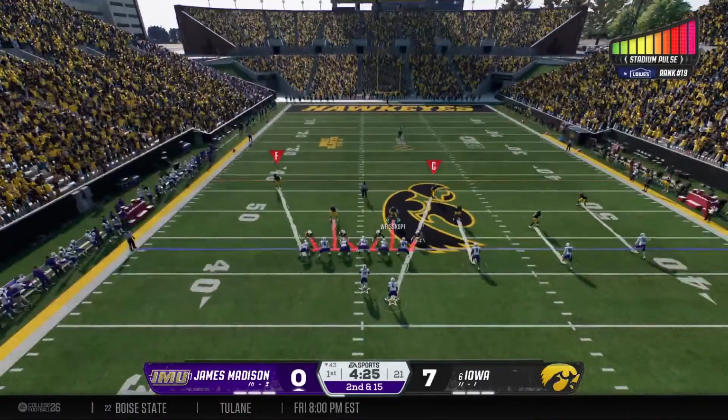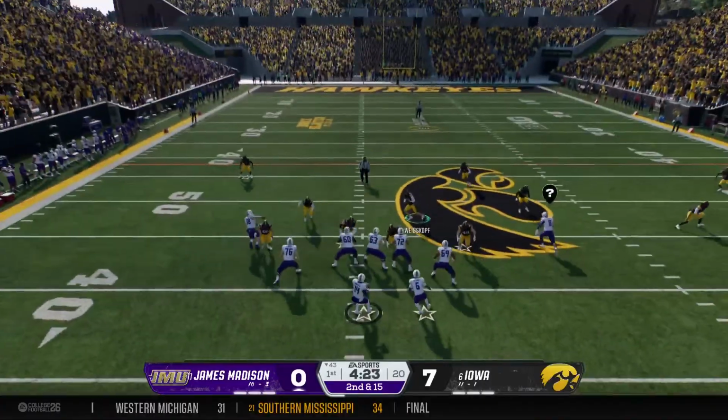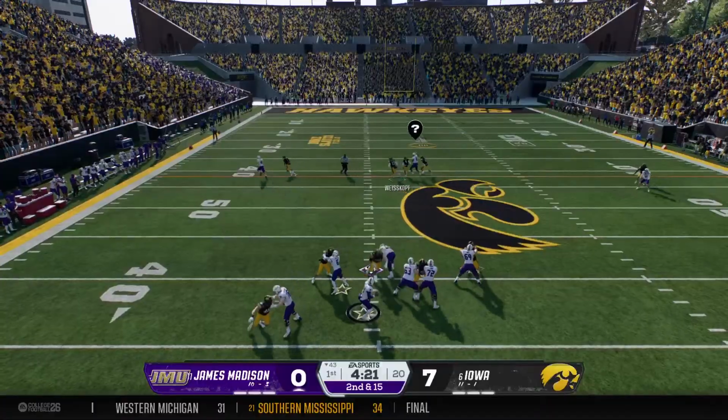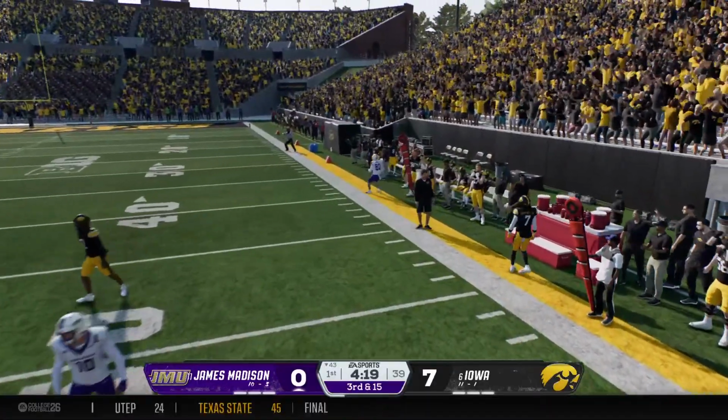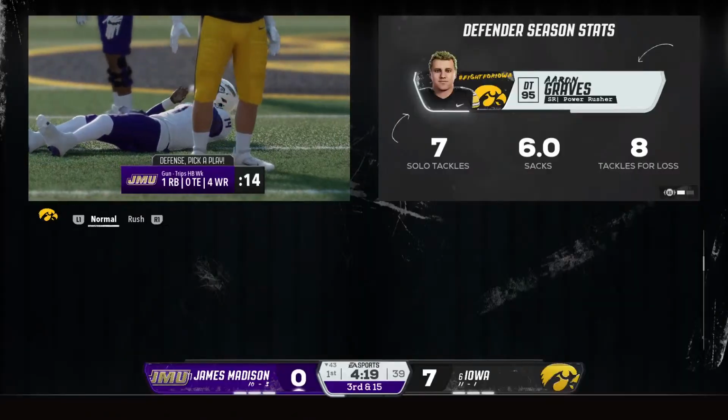Listen to the crowd energy here in the early going. This is a tough environment for visitors. Heavy pressure, he lets it go. He'll just throw it away to avoid the sack.